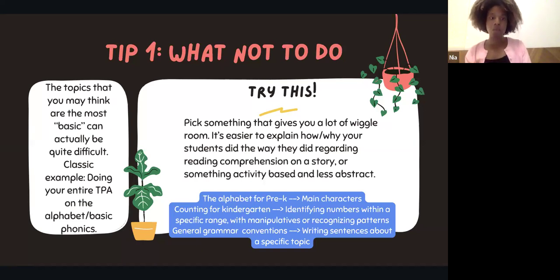90% of the time, it will not translate like that. A very common and classic example is for my early childhood candidates or my elementary candidates that are teaching kindergarten. Doing your entire edTPA or CalTPA on the alphabet is so deeply not recommended. I mean, I want you to think about it, right? When you look at everything you have to do for your edTPA, for example, you have so much that you need to write about, so much that you need to analyze.